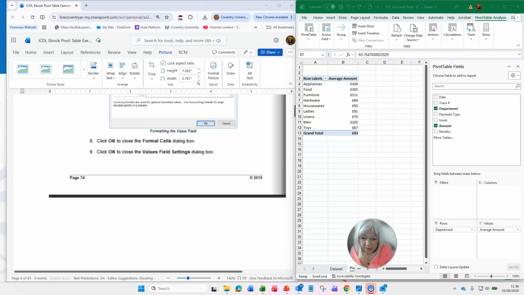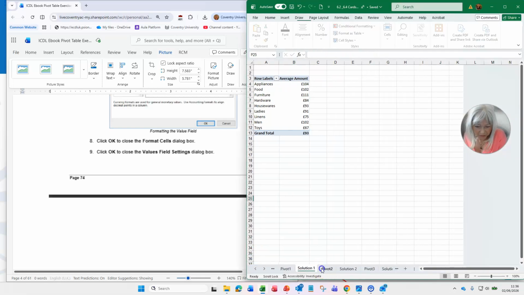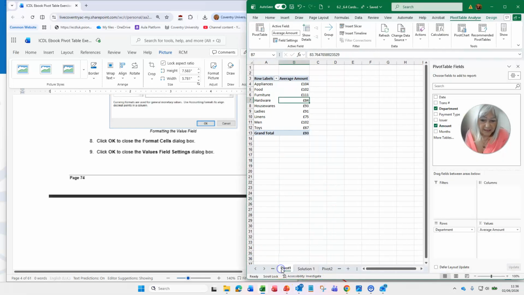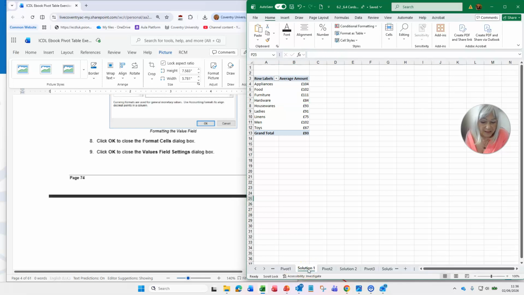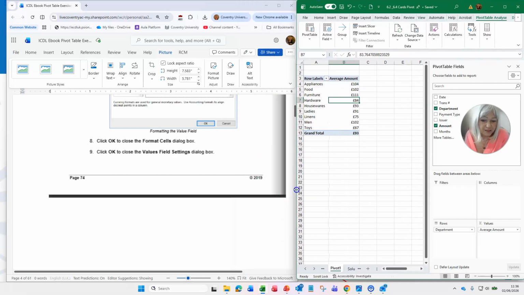If we go to pop myself up here again, if we go back to the pivot one, and then just let's take this out a little bit and go to the solution, you can see that now they are the same. So you actually have achieved the goal of that revision exercise.